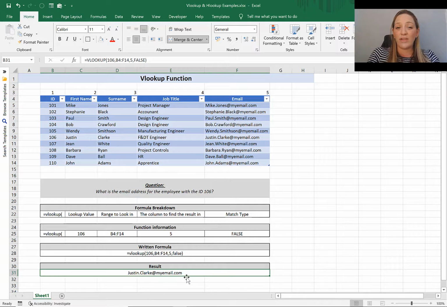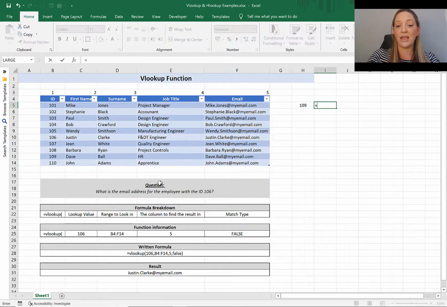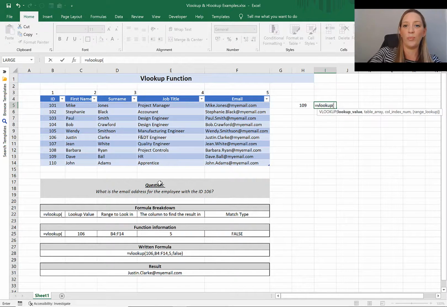Now, that's how a VLOOKUP works. Now, let me just give you some more examples. So let's say this time I want to look up the email address for the employee with the reference 109. So I'm just going to type 109 in this cell. And what I'm going to do is just rewrite the formula. So I'm going to say equals VLOOKUP, open brackets. Now this time, instead of writing 109, I want to look for ID number 109. I'm going to reference this cell. And that's sometimes easier because it means I can change the value in that cell and the result of the formula is going to automatically update for me.